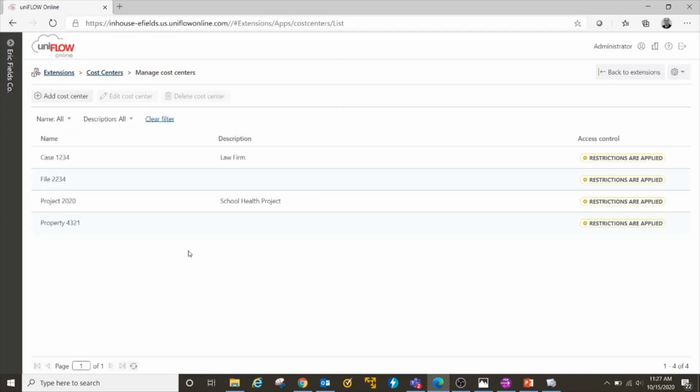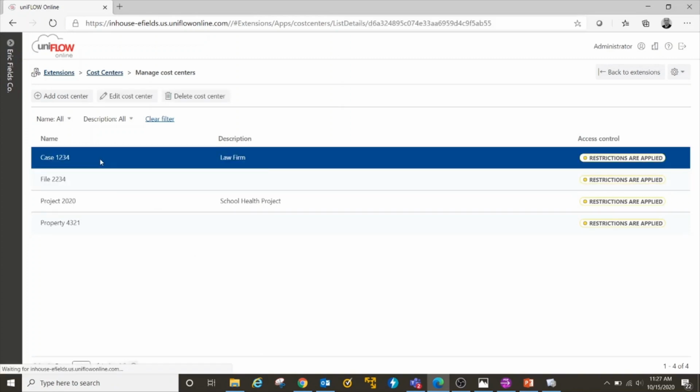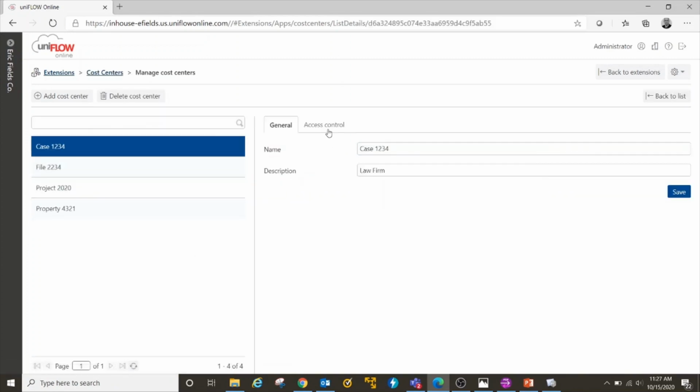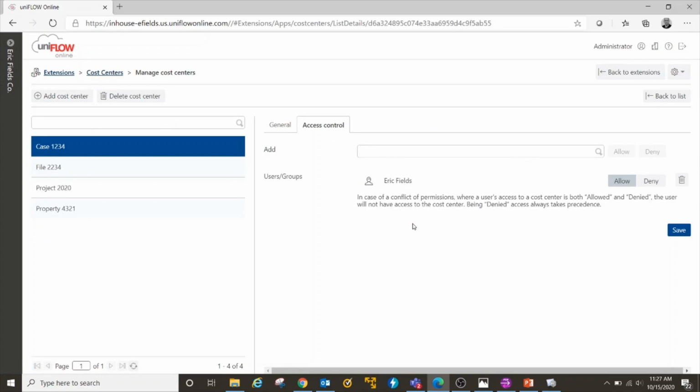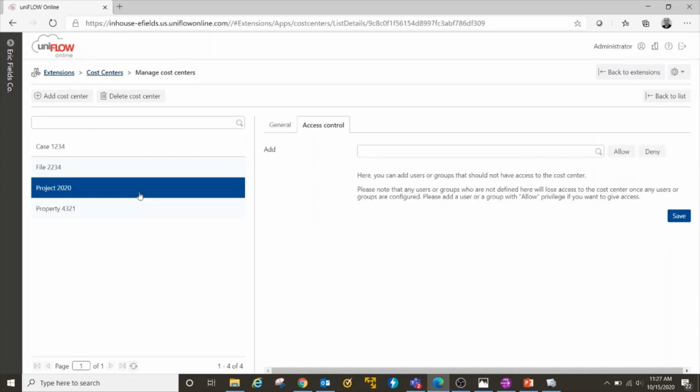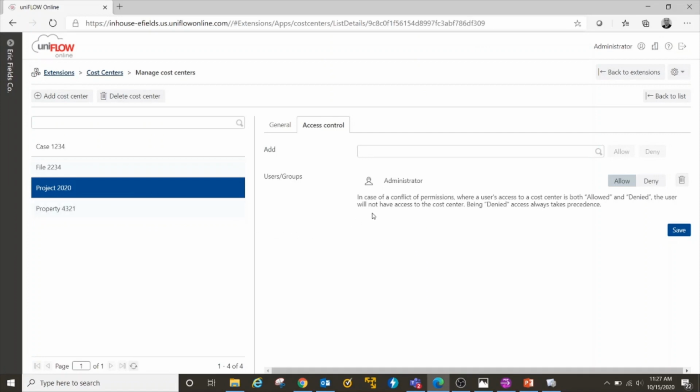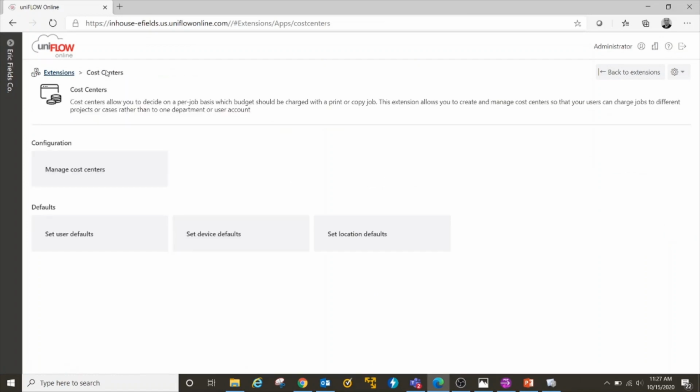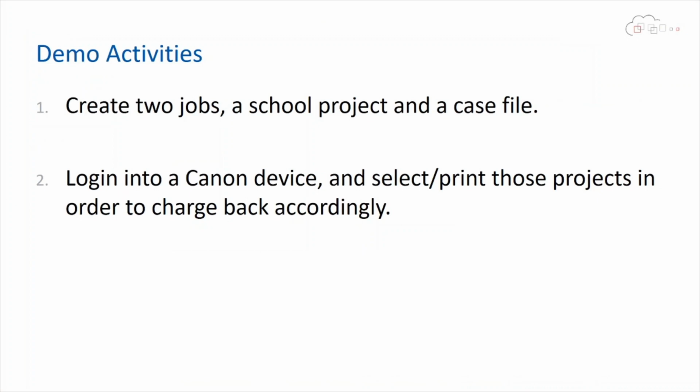As you can see, I have Case 1234 and Project 2020. Now I'm going to change the access controls so I can only view based on my login credentials. For this one, I'm going to do Eric Fields, and for Project 2020, I'm going to do Administrator. This will allow me to log in and only see those cost centers based on my login credentials. I will now create two jobs, a school project and a case file.